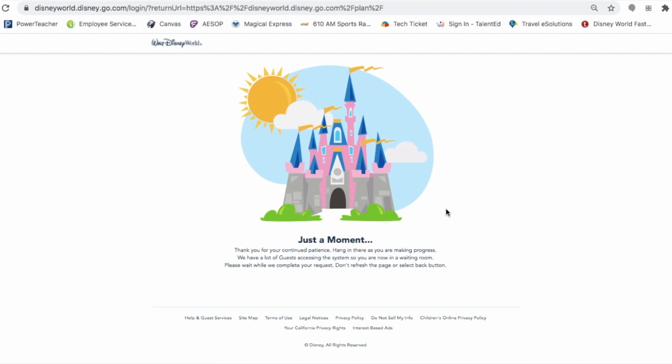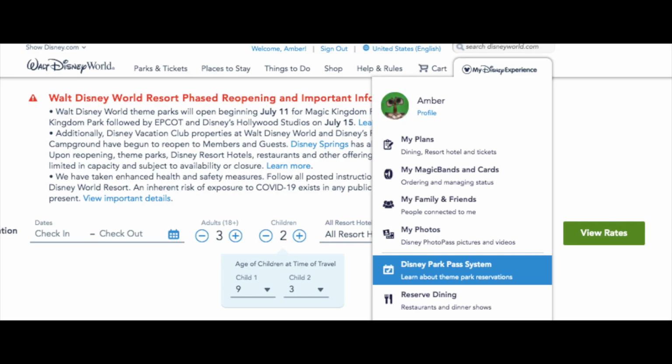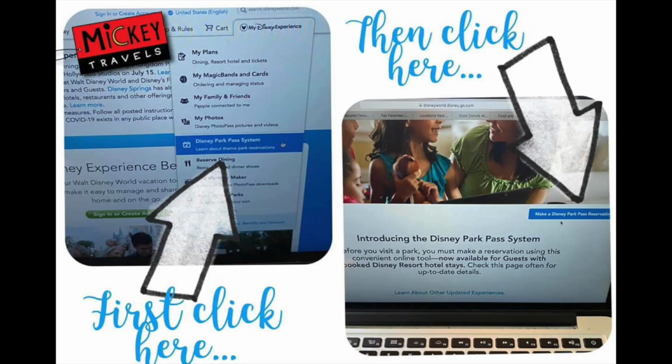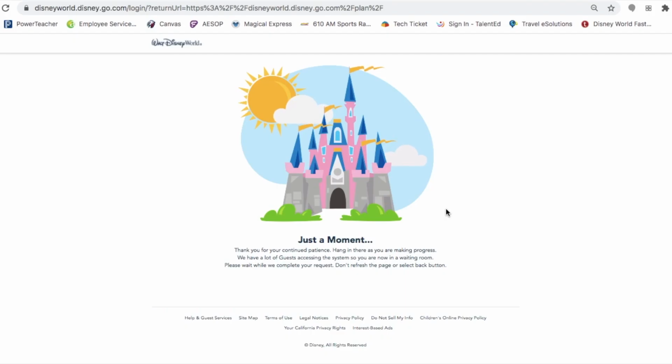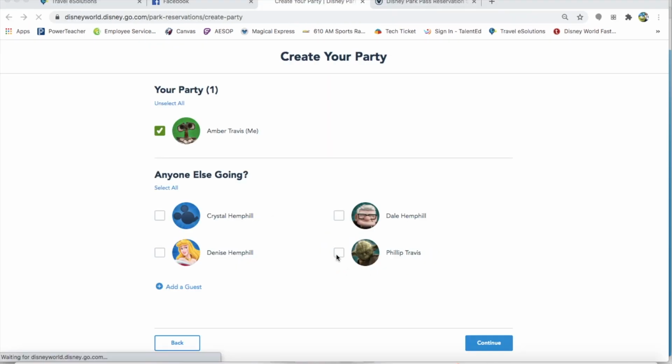If you know your reservations are all complete and you don't need to check your plans, you'll click on Disney Park Pass System to begin making your day's choices. This is the process you'll do if you have your reservation already booked. I did have a little bit of a wait this morning, and then once I was finally able to log in, this is the screen that it'll look like.